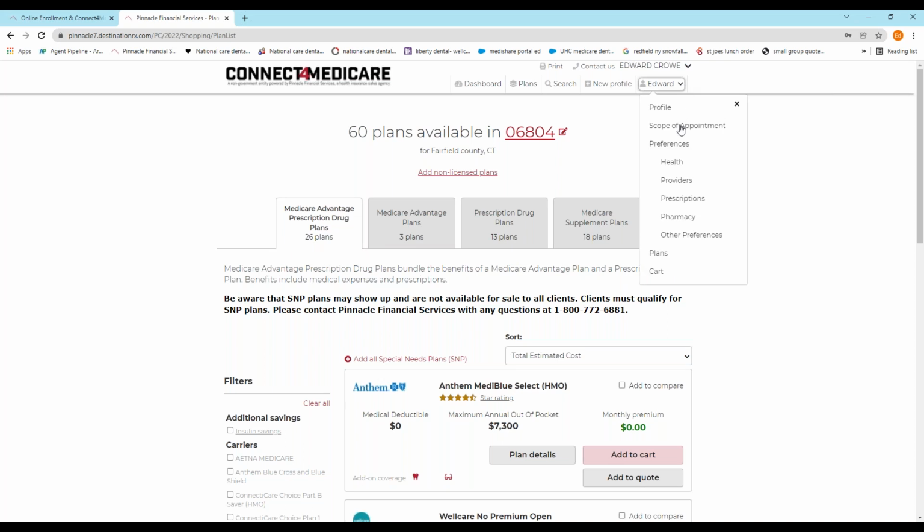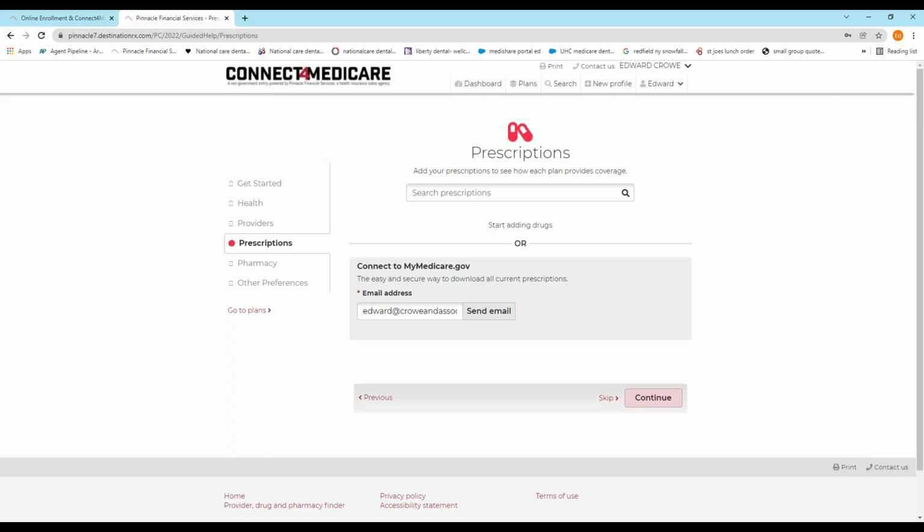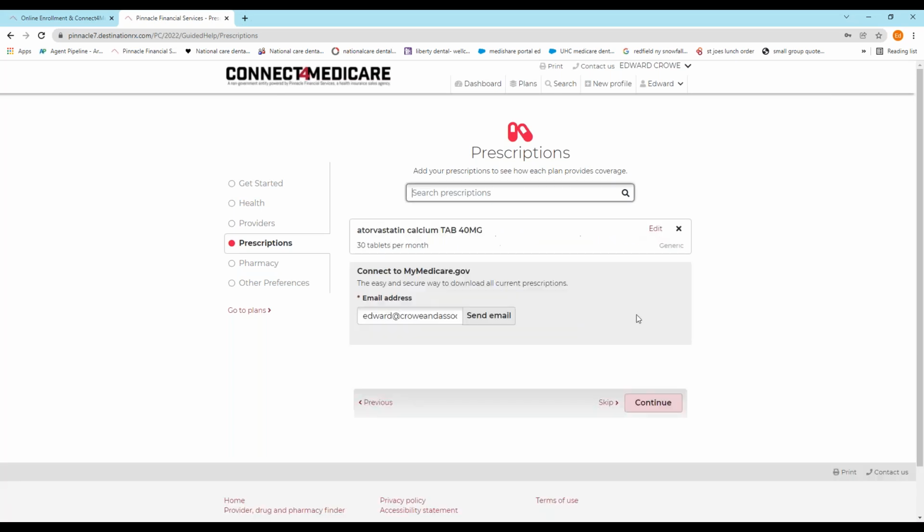Now, if you want to send them a scope, you do that right here. So there we go. I can email or text them a scope of appointment form. Let's add some prescriptions for the person. So we'll do atorvastatin. Okay, so we'll add that. Pick the dosage and add.